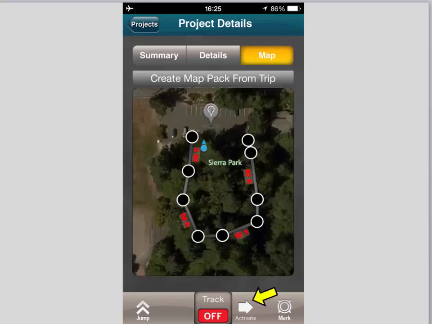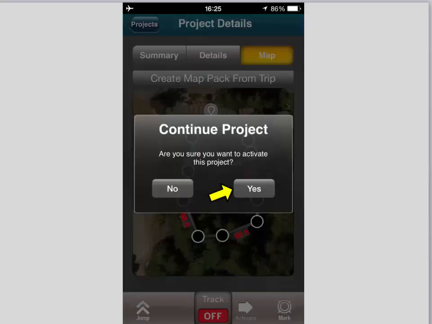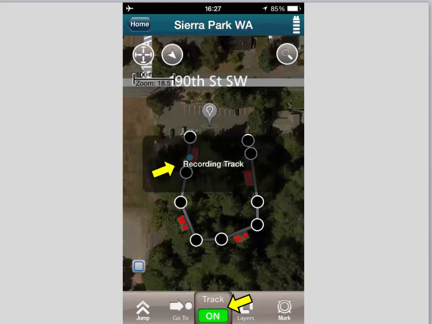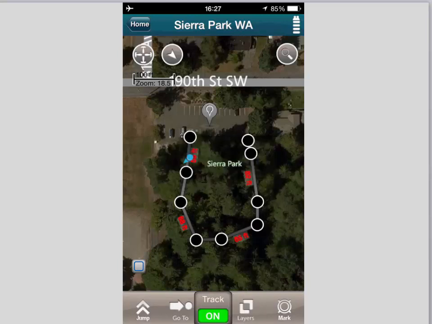I'm now going to activate the project, which means that I'm going to be able to write record onto this project. I confirm. While we're recording, I still haven't created a track or created a marker. So let's go ahead and turn tracks on. Now I'm recording, it changes. Where I walk will create a track.